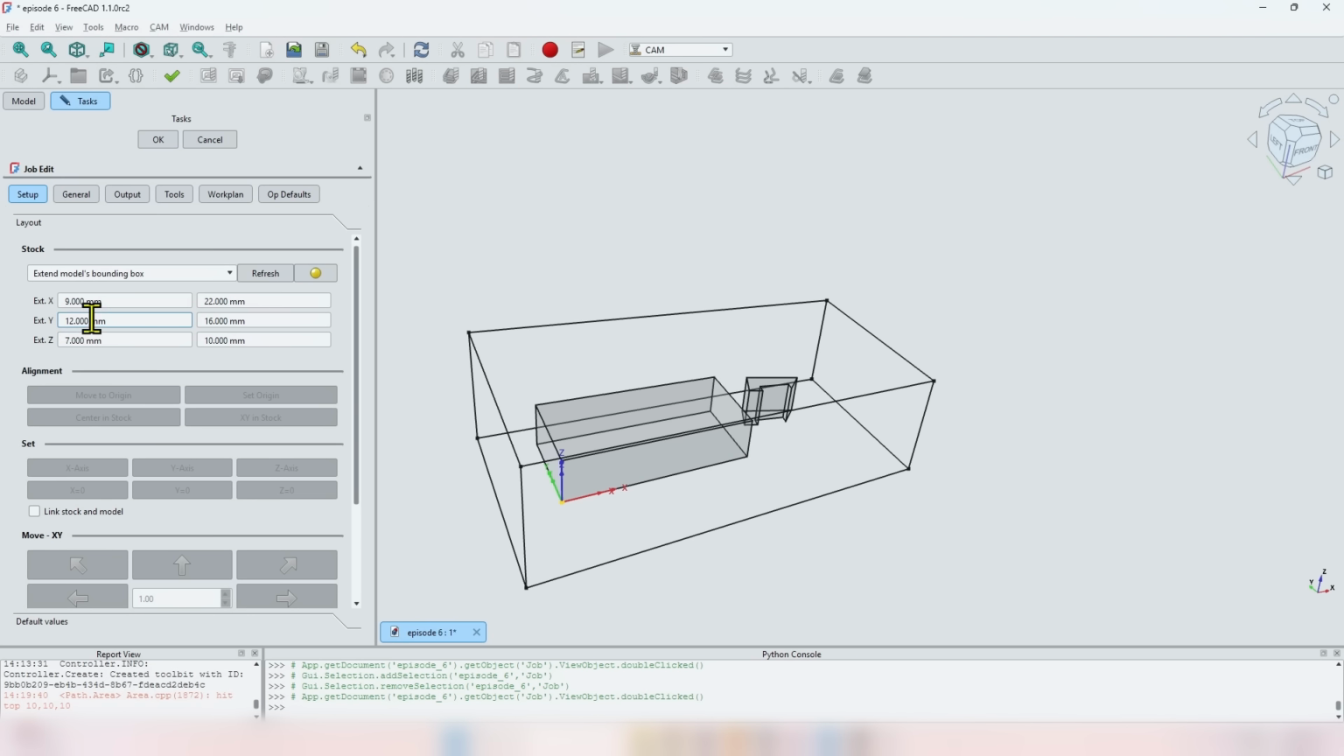What is important here is the extensions on the negative side and on the positive side. They are both positive numbers. For example, here on the x-axis, I will have an extension of 9 mm on the left on the negative side along the x-axis. So if I want to make the box bigger, I will just increase this extension. I can also use negative values for extensions. For example, a minus 10 mm value for this extension will make the stock smaller than the original bounding box that is extended using this type of stock.